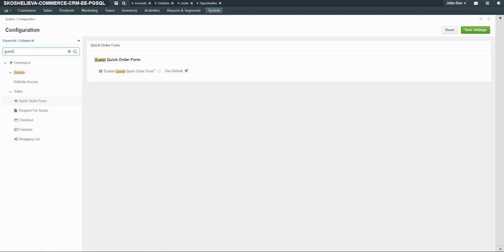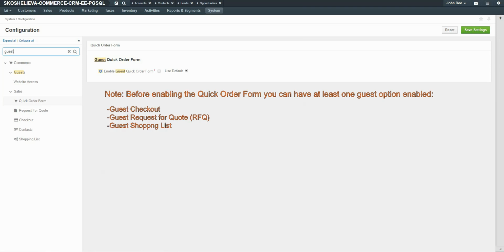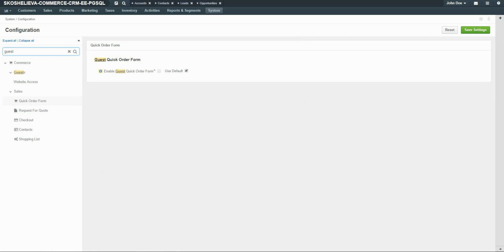Sellers can allow guests to use the quick order form. By default, this option is disabled. Before enabling the quick order form, you must have at least one guest option enabled, either guest checkout, RFQ, or shopping list. The guest quick order form is disabled by default. To change this setting, uncheck the Use Default checkbox to open the field for editing, and check the checkbox to enable the guest quick order form. When you're finished, click the Save Settings button in the top right-hand corner of the screen.